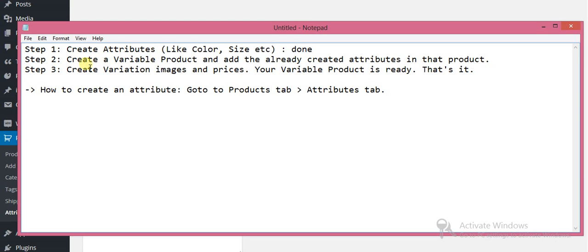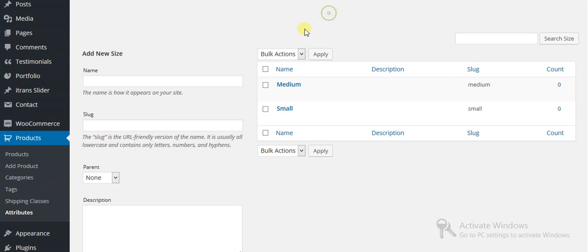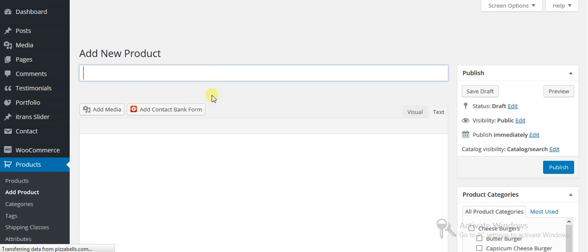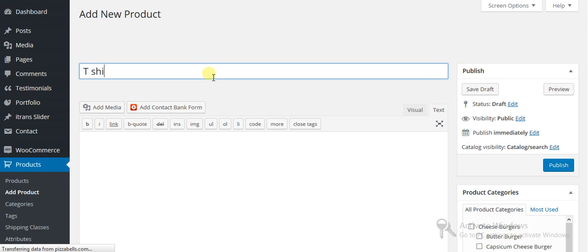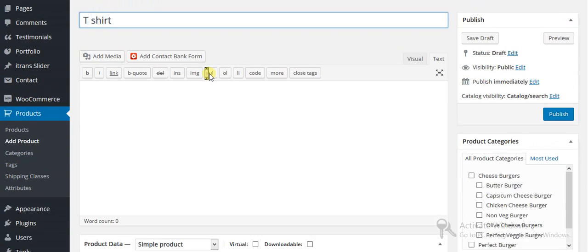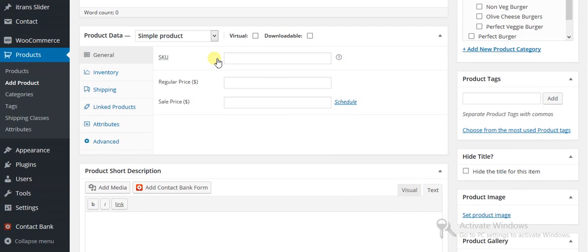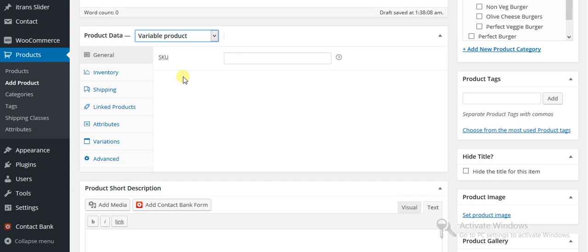Now second step is create a variable product and add already created attributes. So let's move on to add a new product. Here I will put the name of the product, that's t-shirt. Now, the most important thing that you need to take care of is just check this product data. By default, it shows simple product. Here you have to select variable product. Now here we'll create a sample SKU ID.